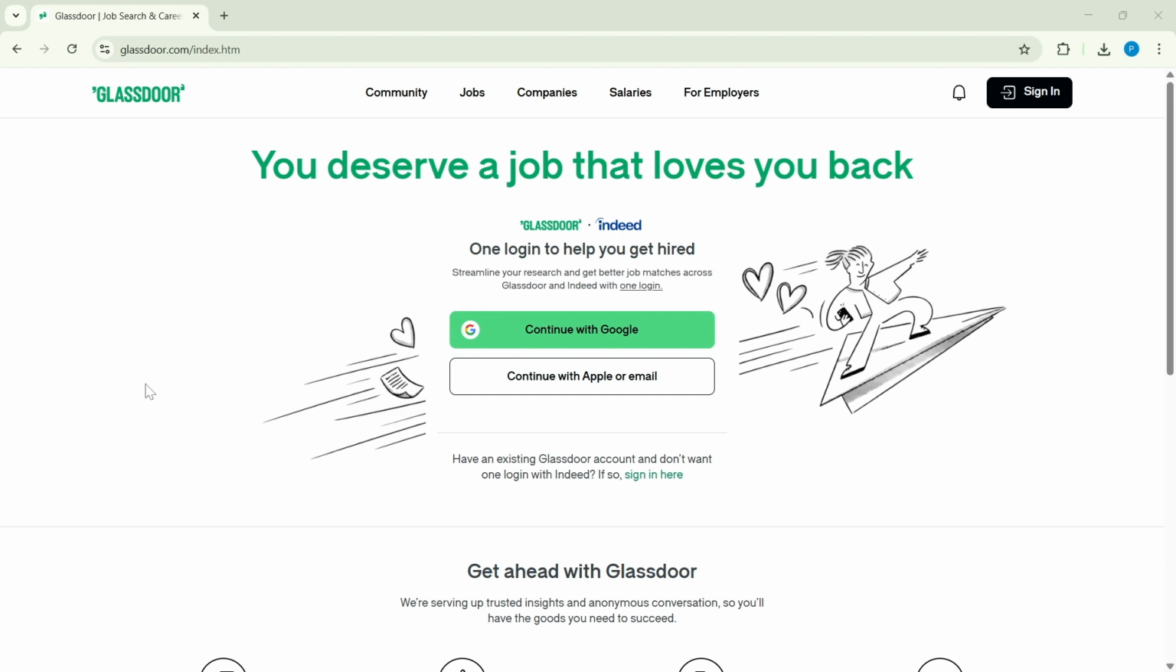Start by opening your web browser and going to glassdoor.com. Make sure you're on the official site before proceeding. Everything we'll do today works on both desktop and mobile. On a phone, just remember you may need to scroll a bit more. You don't need to log in for this.